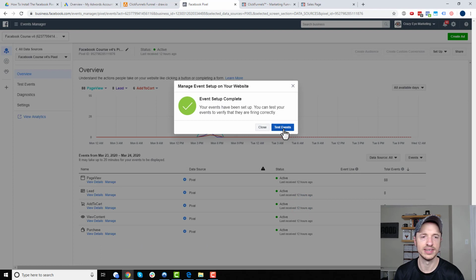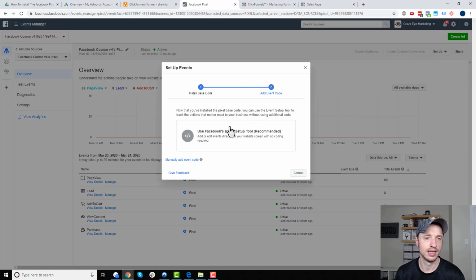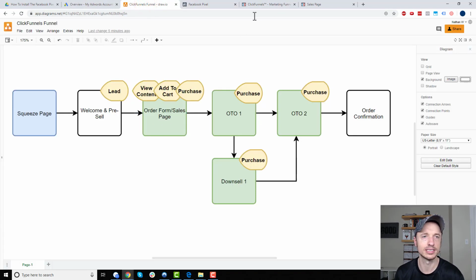And we're going to test events in a minute, so we'll set everything up first and then come back and test everything. So I'll close, and then we need to go to setup again and set up new events, and then load up the event tool. The next page of my funnel is my order form and sales page.